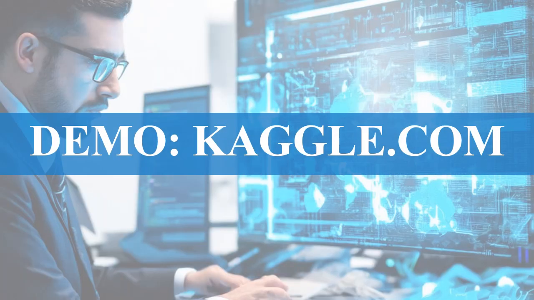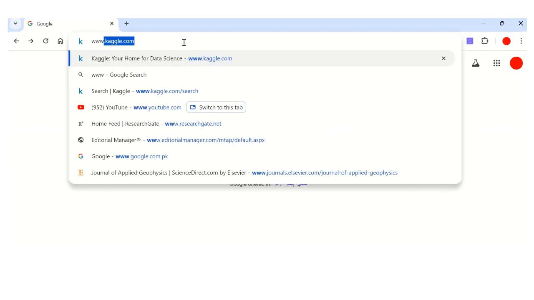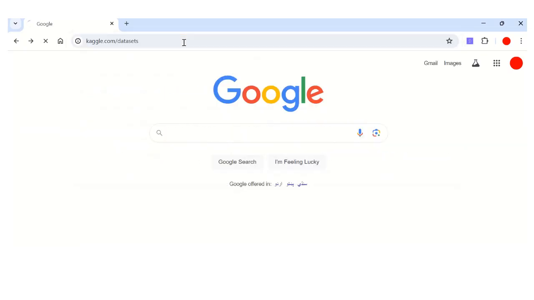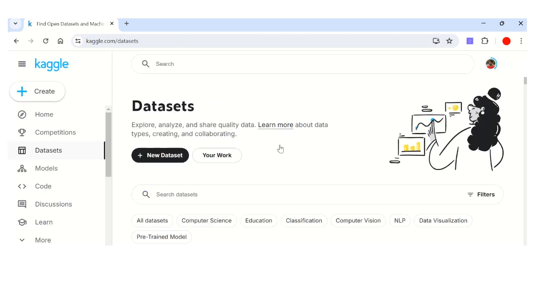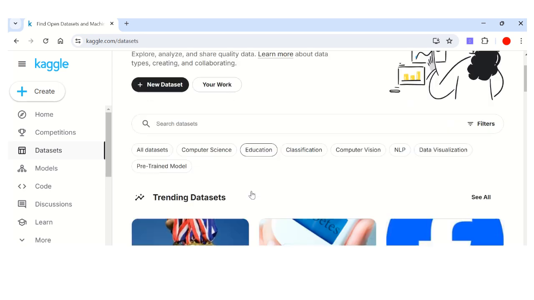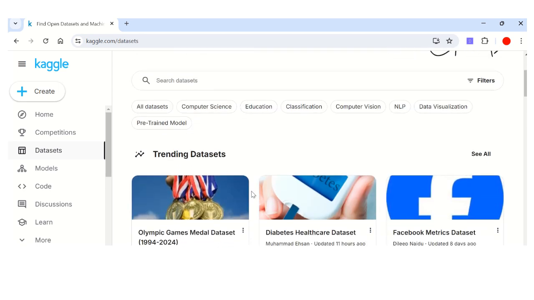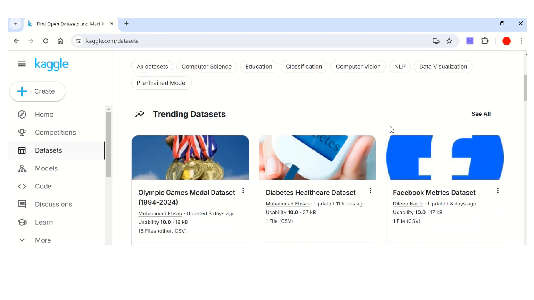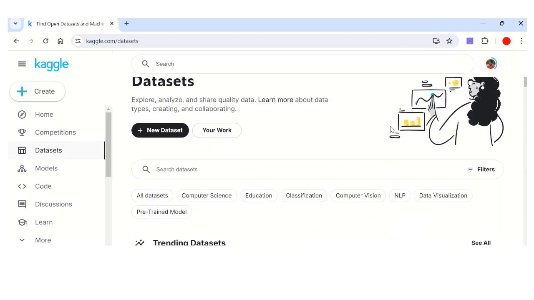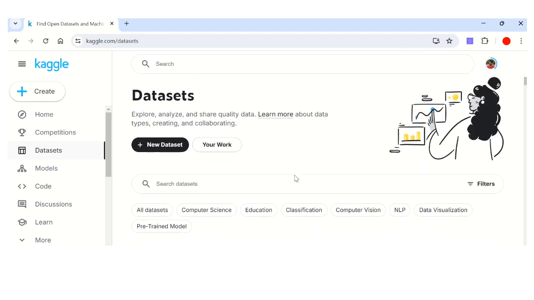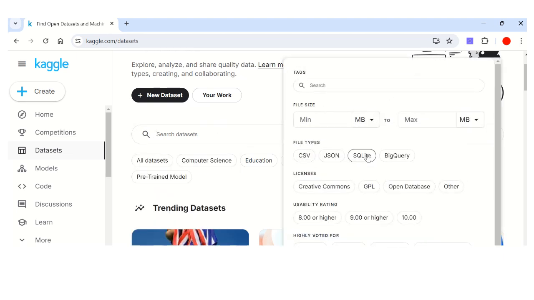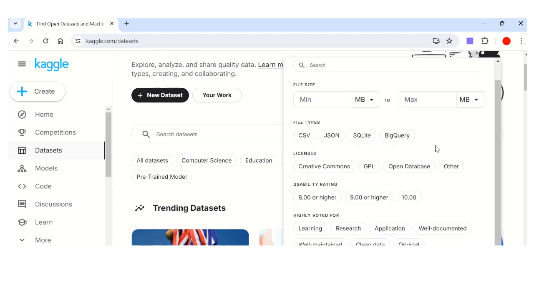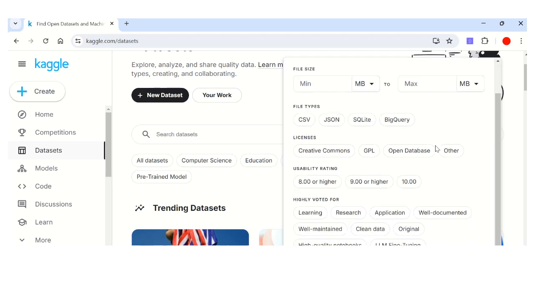Here is a short demo to demonstrate how to collect the data from Kaggle. You simply have to go to www.kaggle.com/datasets, and here you can see a website, that is Kaggle. You can see a diverse range of datasets on this website. Not only datasets, but this website also hosts different competitions. People upload their models, their code, they discuss the issues that they're facing, and so on. You can apply different filters to narrow down your search and collect your relevant dataset.